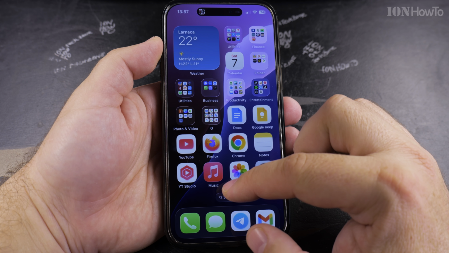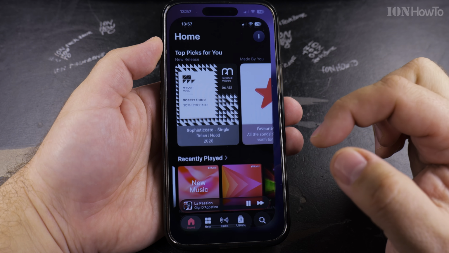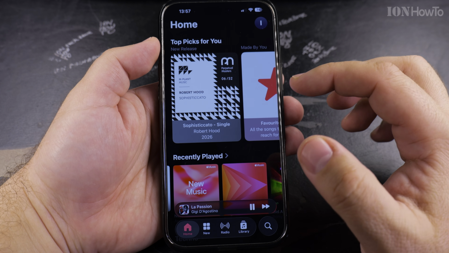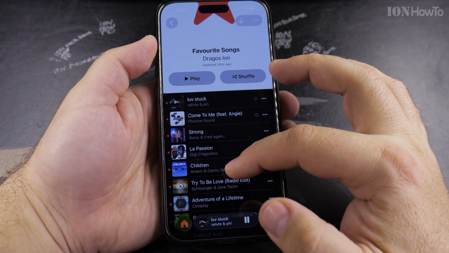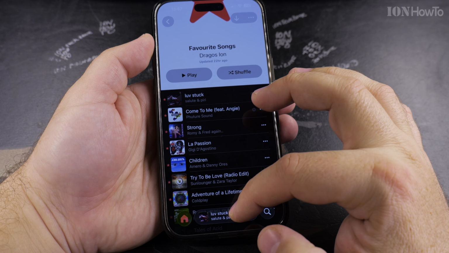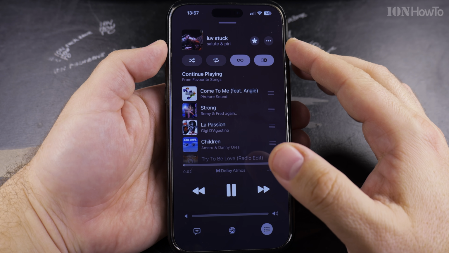This is how to make a song repeat in Apple Music. If you have a song that you really like, for example, in my favorites here, I could find one song. It doesn't really matter which song it is, it's up to you.